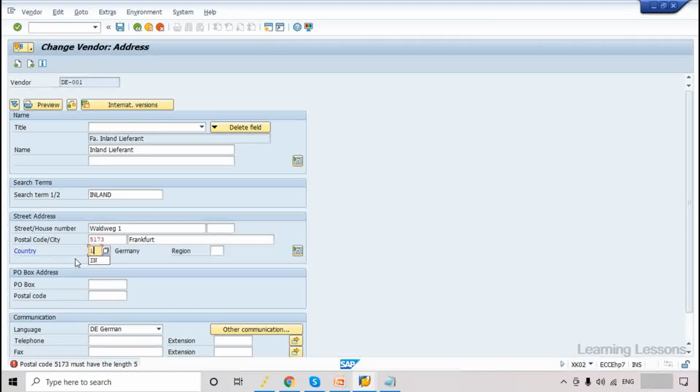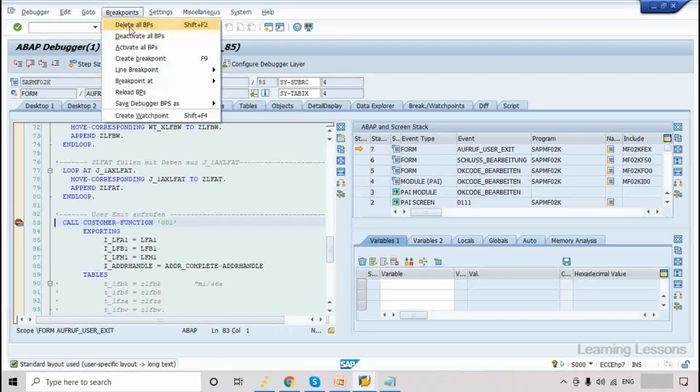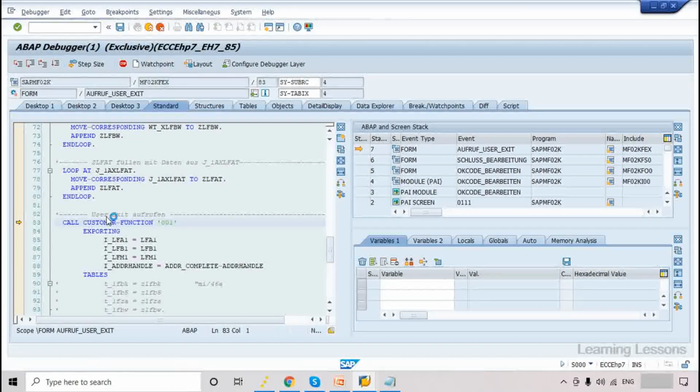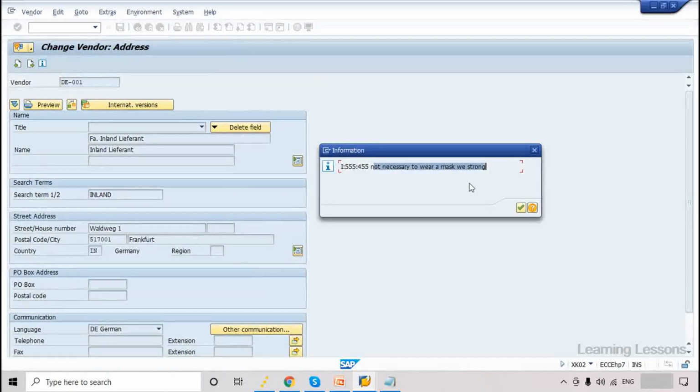So now I'll put India. That is a different validation, screen level, module pool level validation. We don't need to worry about that. So for India, I just mentioned some postal code. Okay, so now I am clicking on save. Check the data and process depending on the new entry. I just click on enter. Now see, the debugger is called, because we put this debugger; I'll remove this. Now what message should come? You don't need to wear the mask. You can see here, not necessary to wear the mask.